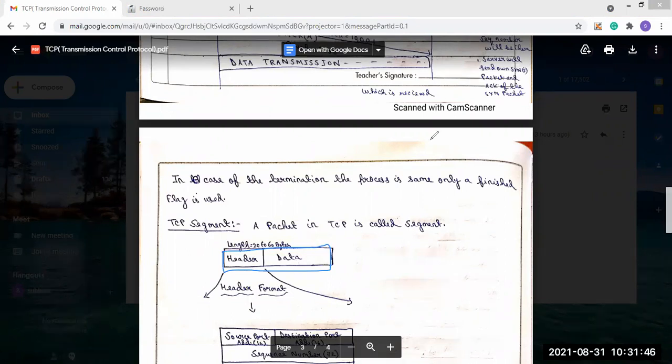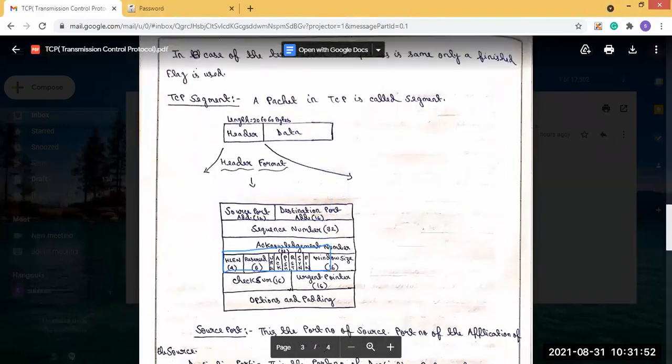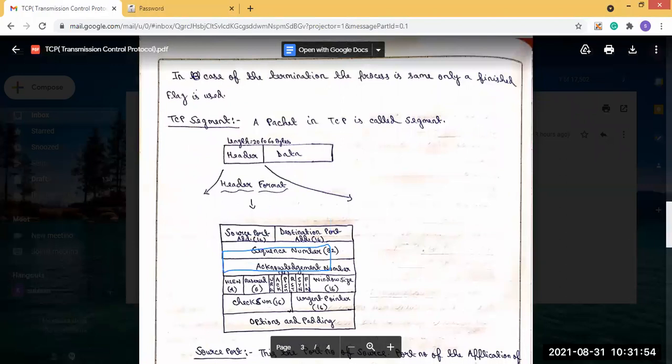Okay, so now we will see the header format. How will the header format be? Let's see the diagram, so this will be clear. In TCP, the header format looks like this. First, there will be a field, the source port address.